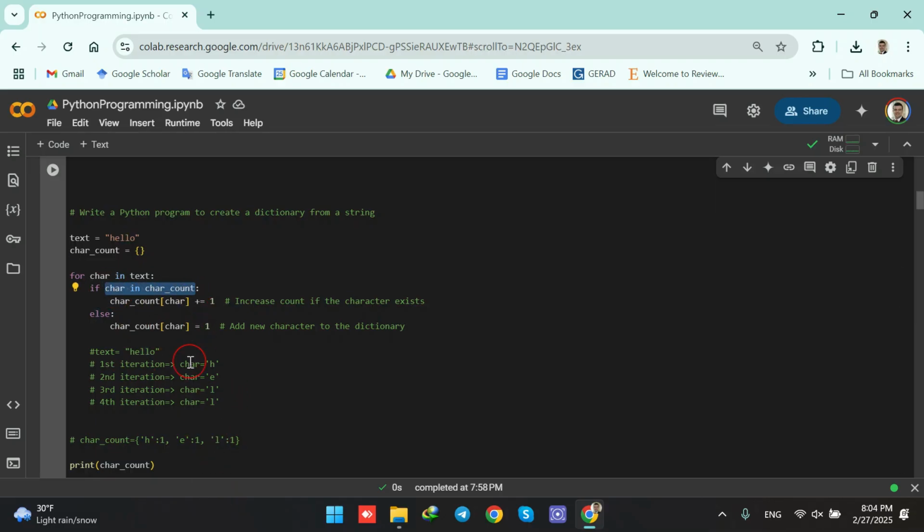So this statement is indeed true. Now that this statement is true, we are going to do this. For that character L, which is our key in the char count dictionary, we are going to increment its value by 1. Its value is already 1, so I'm going to increment it by another 1, and it will become 2. Then we go up and we go for the next iteration.